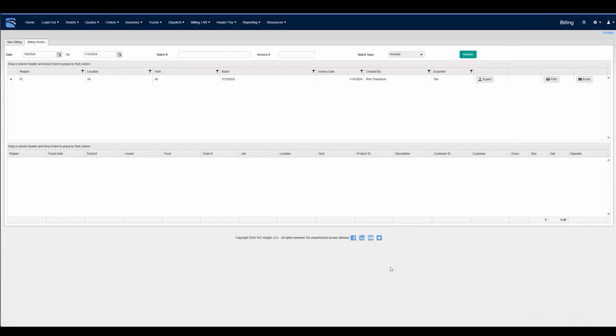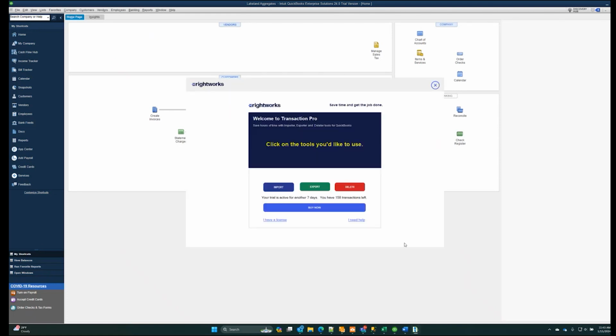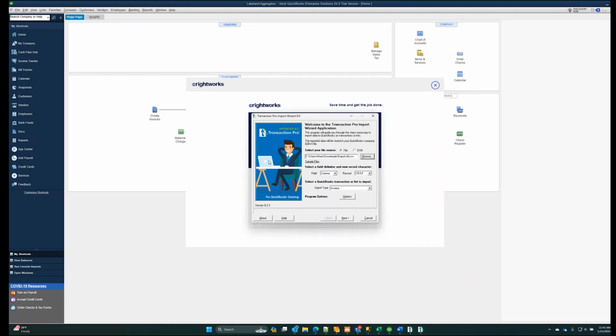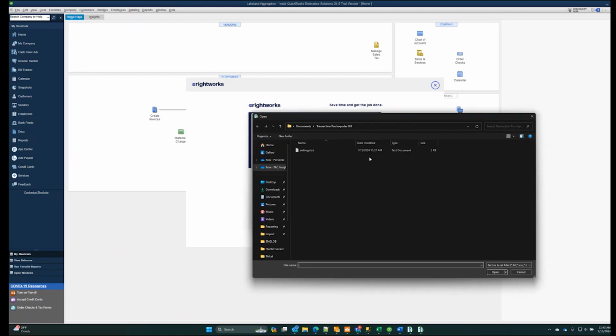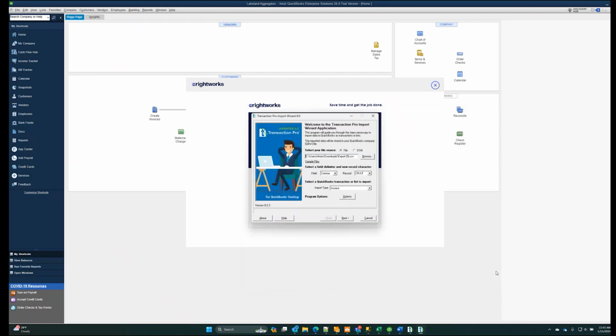And now I'm going to pull up my QuickBooks, make sure it is open, which it is. I'm then going to open up Transaction Pro. And I'm going to import. I'm then going to select my CSV file I just exported from the billing history. Export 5 is what we just exported. We're going to open that file. And then all of my settings are already in place, so I'm just going to hit next.